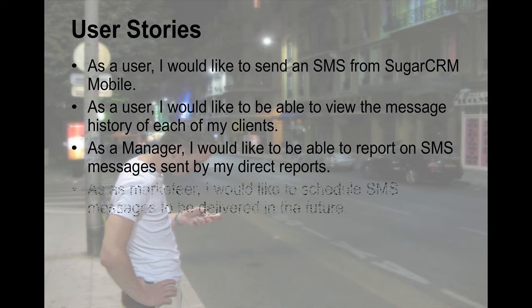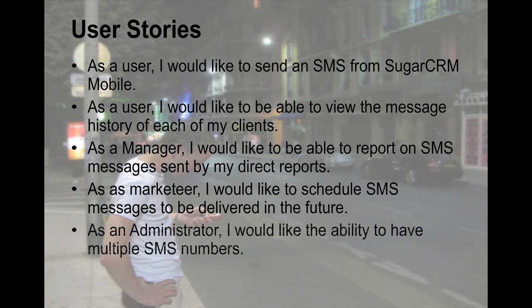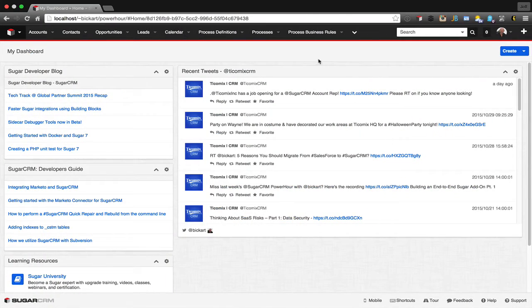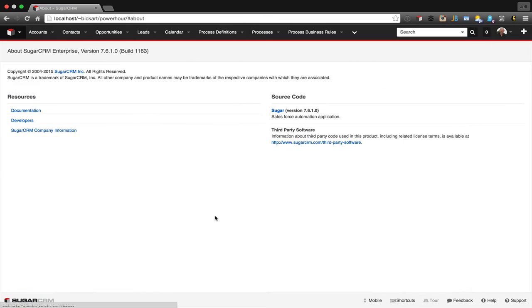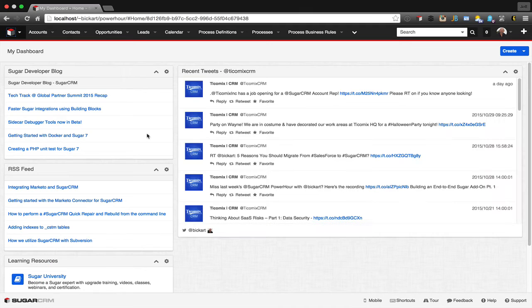So what we're going to do is jump over to Module Builder and show you how to get started with doing this. I've logged into SugarCRM Enterprise, so I could show you it's 7.6.1.0. It's a basic installation. I haven't done any customizations. It's a brand new install of Sugar, and I have the ability to customize my dashboard.